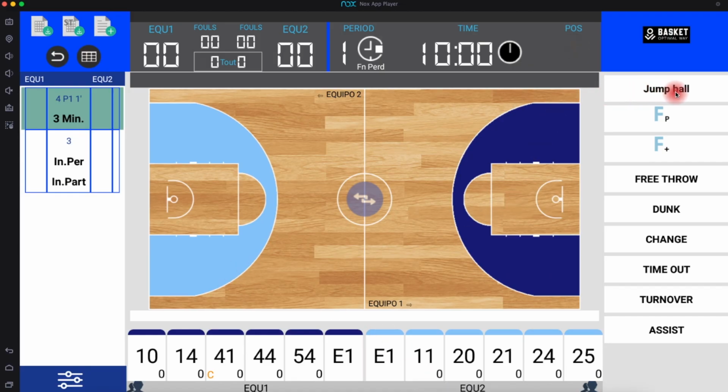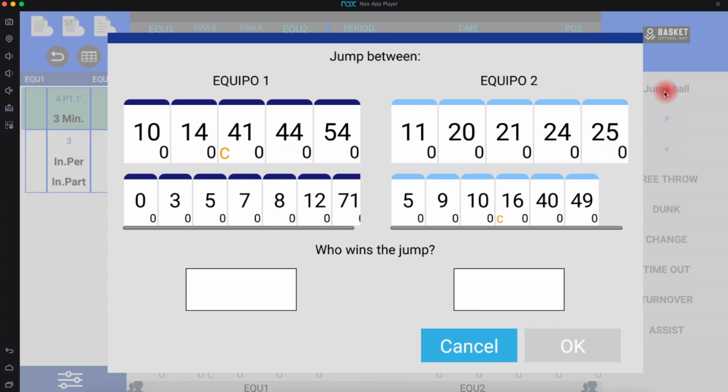When both jumpers are ready to take the initial jump, click on the initial jump button and a menu will appear on the screen where you can select the player who will take the jump for each team. If you make a mistake, you can change the jumper until you exit this screen.